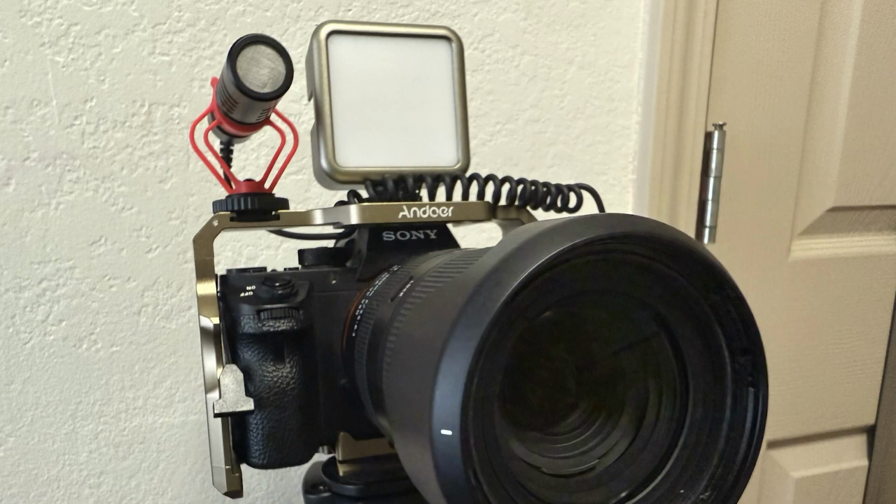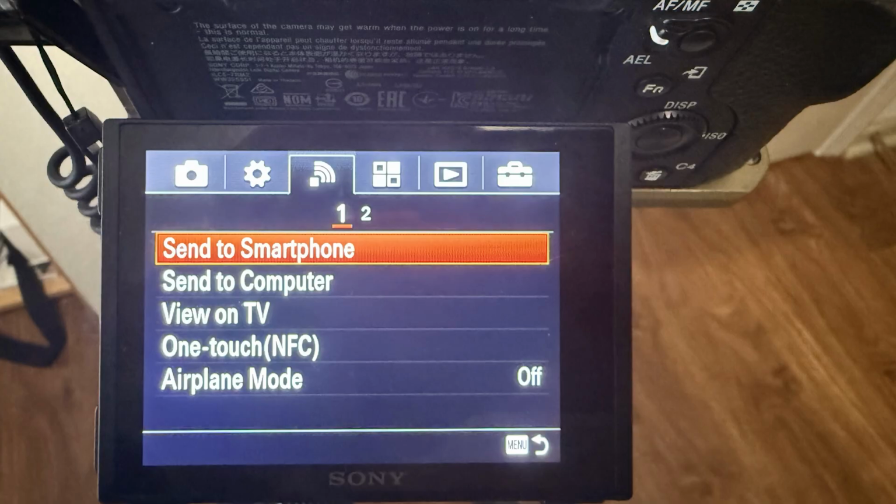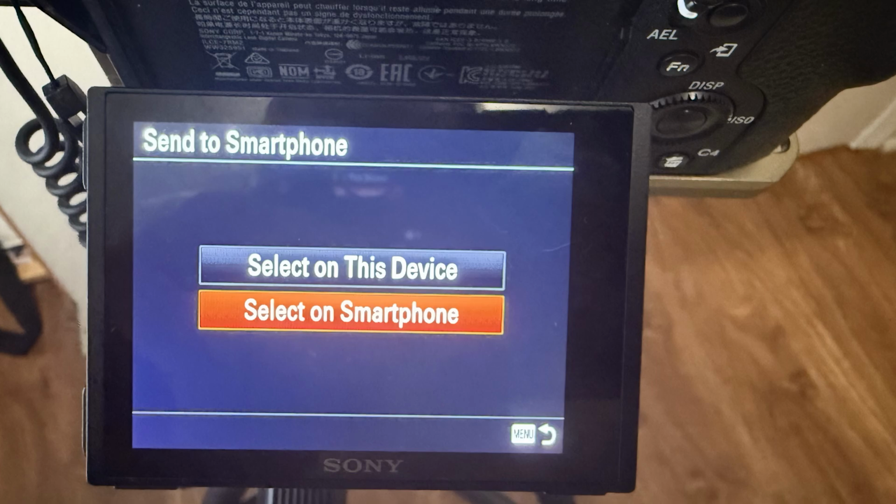Let's get into how, when I'm done and I get home, I transfer photos and videos from my camera to my phone and computer. Unfortunately, this is my least favorite part of the whole process, but at the end of the day, it is so necessary. So what you gotta do is go up, and there's a little Wi-Fi tab in the menu. You hit on that, and then you hit transfer photos, and you can hit send to iPhone or send to computer. I personally always send it to my iPhone.